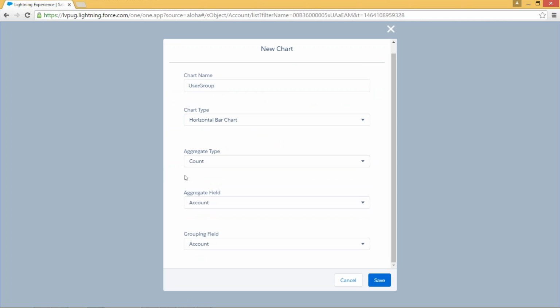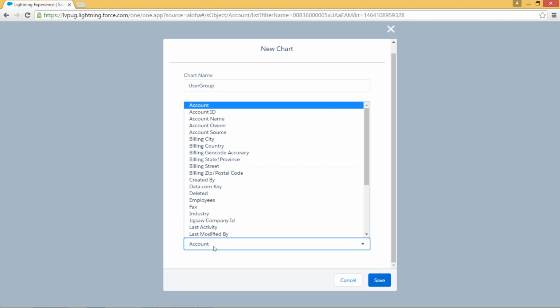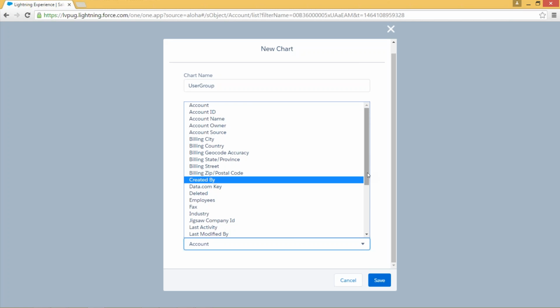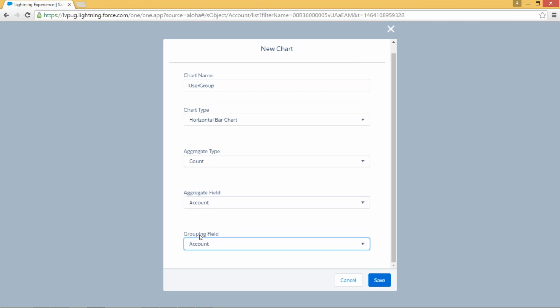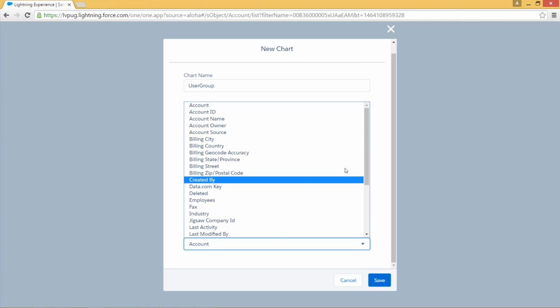Some of these options: here's the type of chart that we're going to do. We're going to do a horizontal bar chart. Aggregate type is for counting the number of accounts that are present for each value in this grouping field down here. So we can ignore this aggregate field.